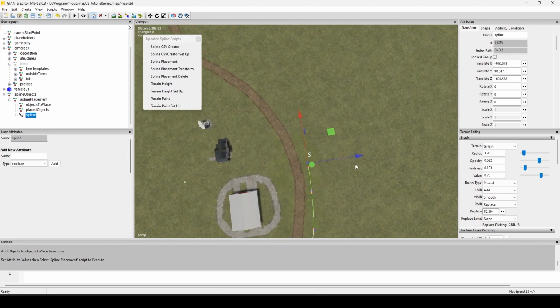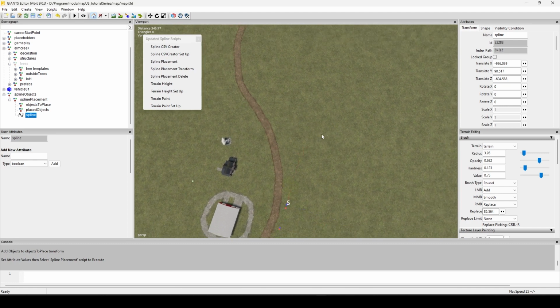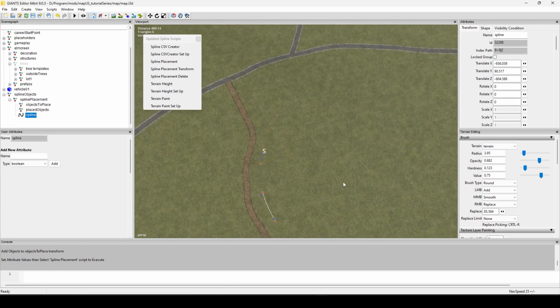So it's not going to be that big of a deal. You can just run through here really quickly and lay this spline down on each side of the road. See how I'm doing this really quick? I'm just not being careful at all.